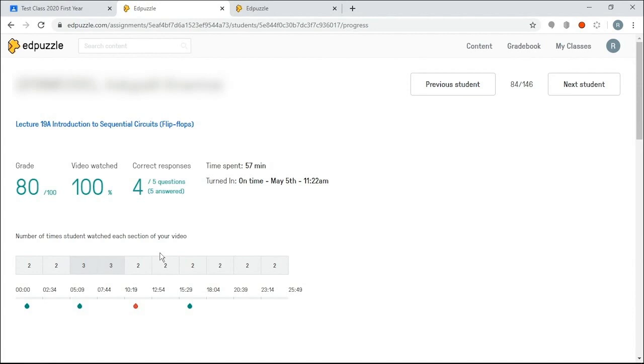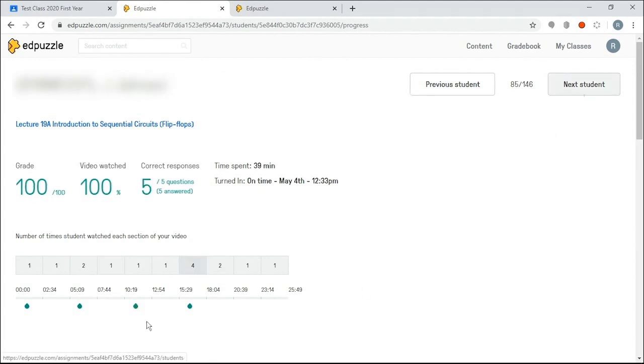So it also gives you an idea of how much effort the student is putting into each video, and whether the student is actually watching the video. If I go to the next student, this is the pattern for the next student. Right? Then the next student. The student has watched every section just once, but got all answers correct. Right? So on average, you can see for each student how many times they have watched each section and how much time they spent on each video.